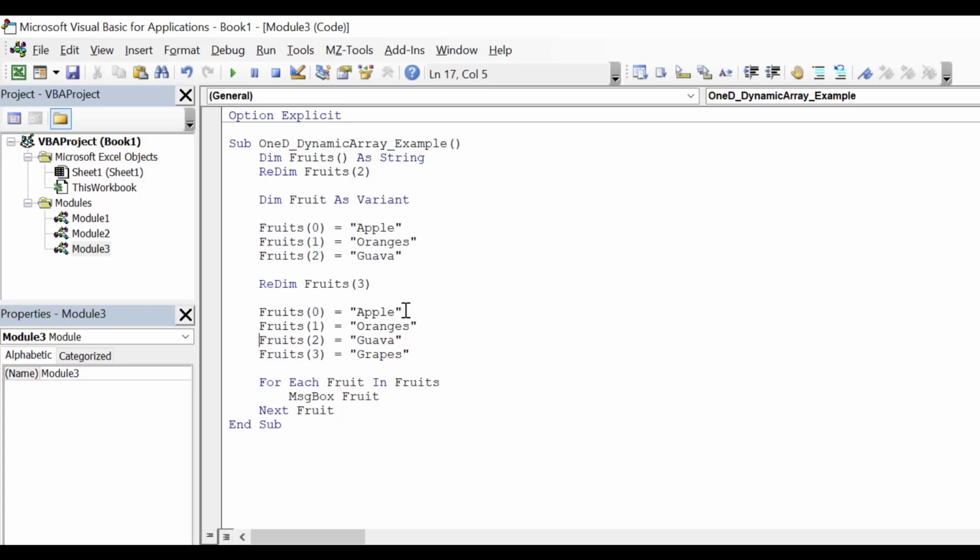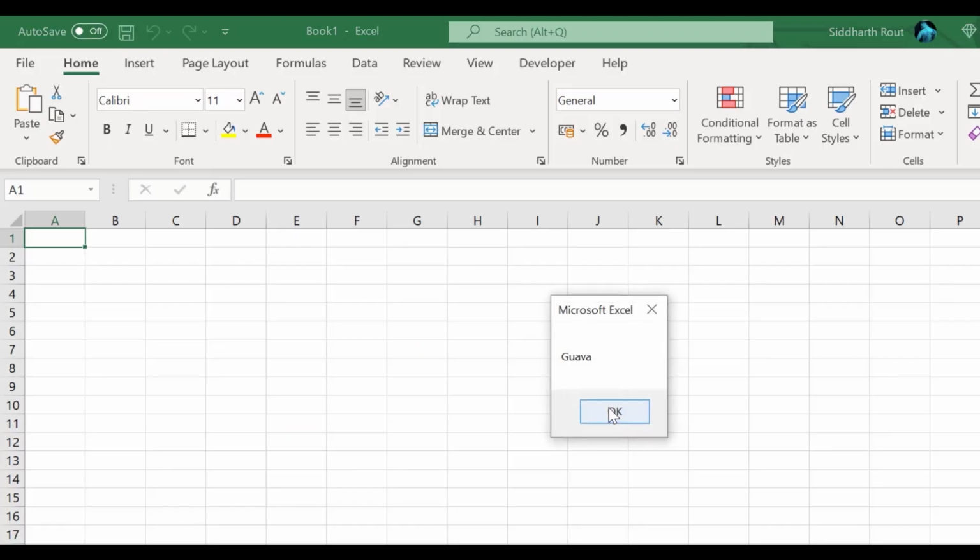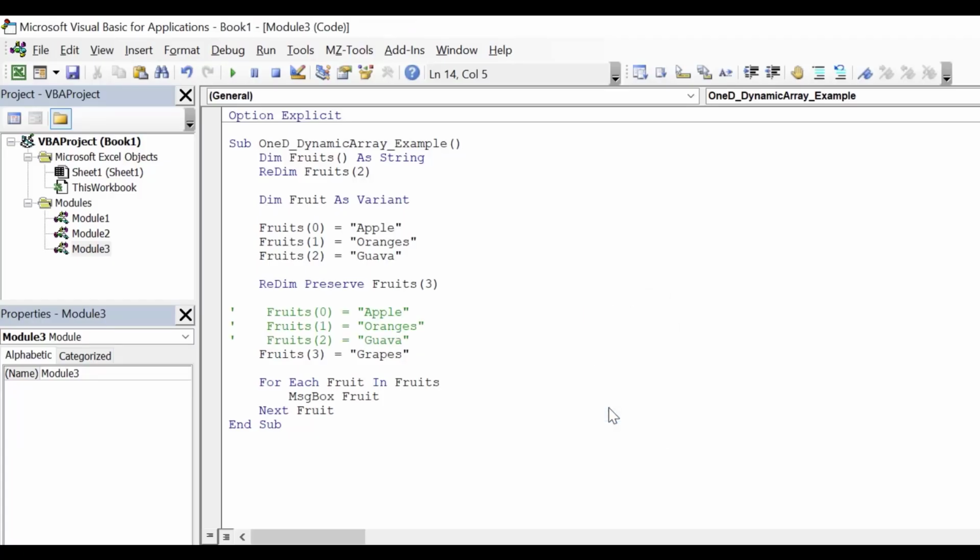Let's understand this by modifying this example. Here I will add the keyword Preserve. Now if I do not mention these 3, it is okay. It will work. Apple, oranges, guava and grapes. So we saw 2 things here. To resize a dynamic array, we can use the Redim keyword, and in case we want to preserve the old data, we have to use the Preserve keyword.